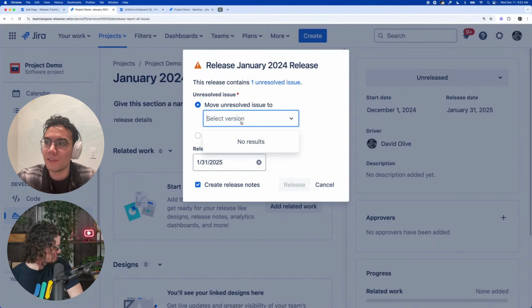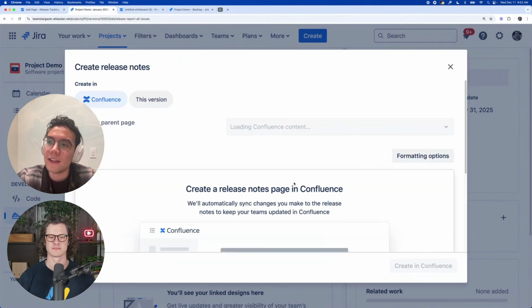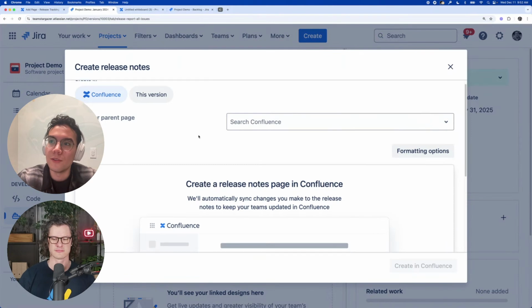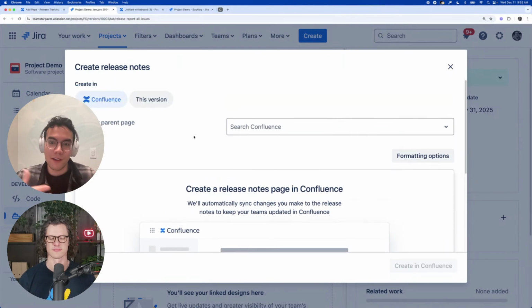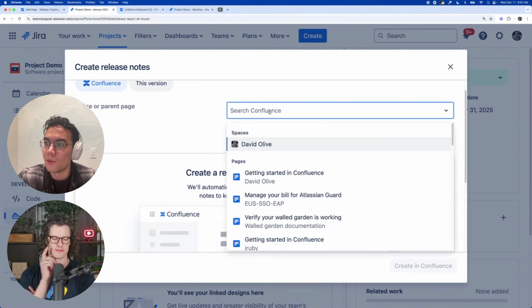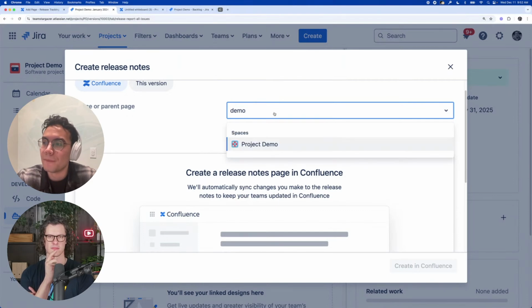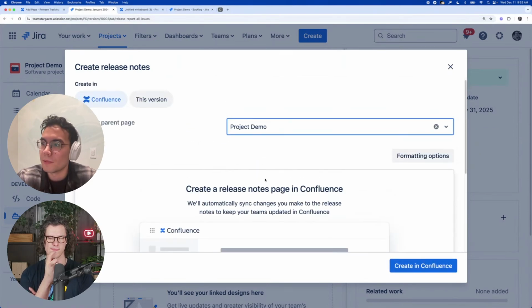So any unresolved issues, we could just ignore those, but let's release this. And then we're going to actually go through this new release note builder that we've released as part of this Confluence and Jira integrations. And we could search for a parent. You can put it anywhere you want. We'll put it in the demo project demo, and we can create the release.